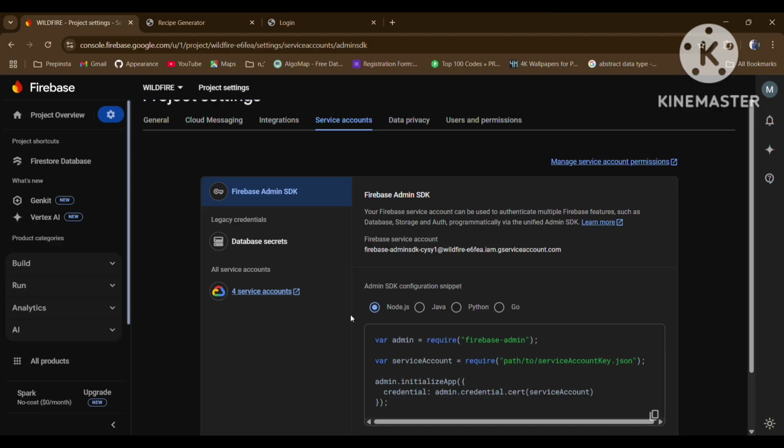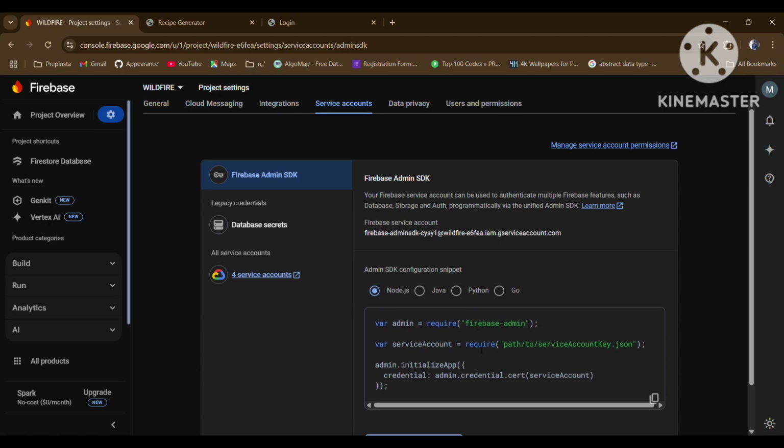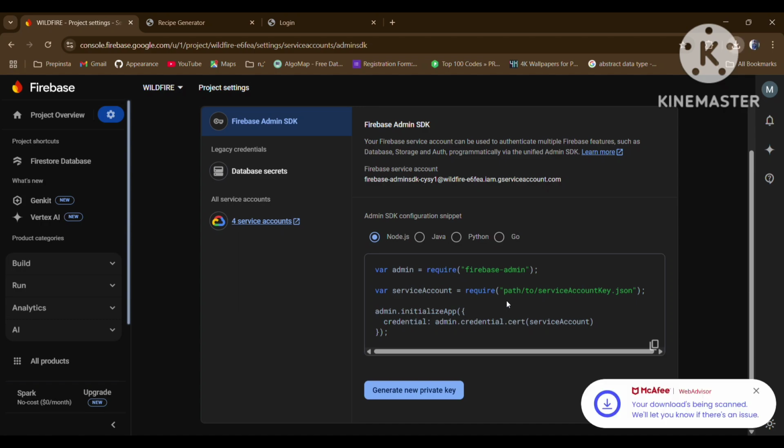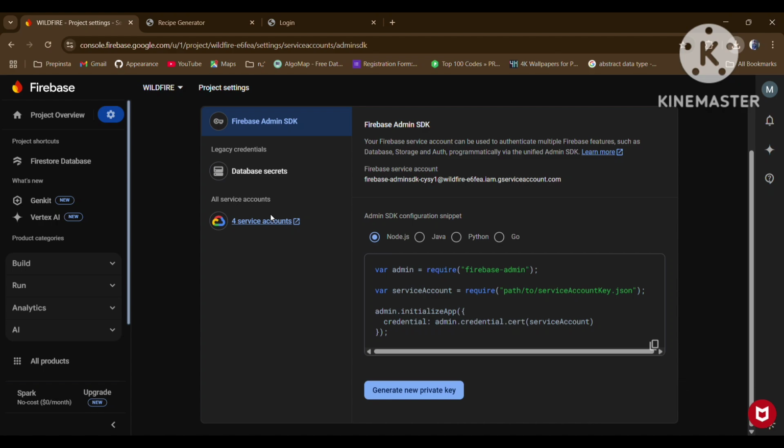This is my Firebase database. Then click on settings and service accounts. Then generate a new private key and click on generate key. Then it downloads a file, which is the key.json file, which you place in the same folder where you write the recipe.html.